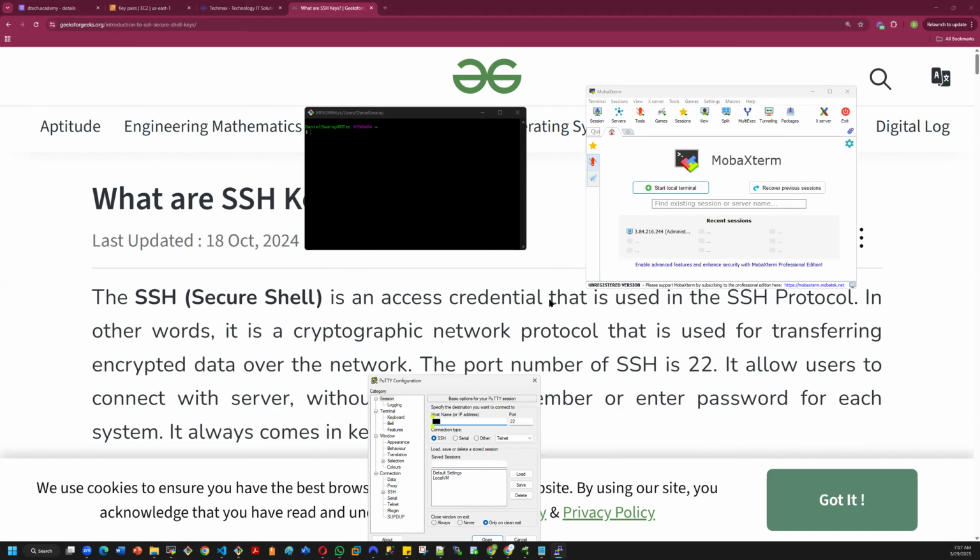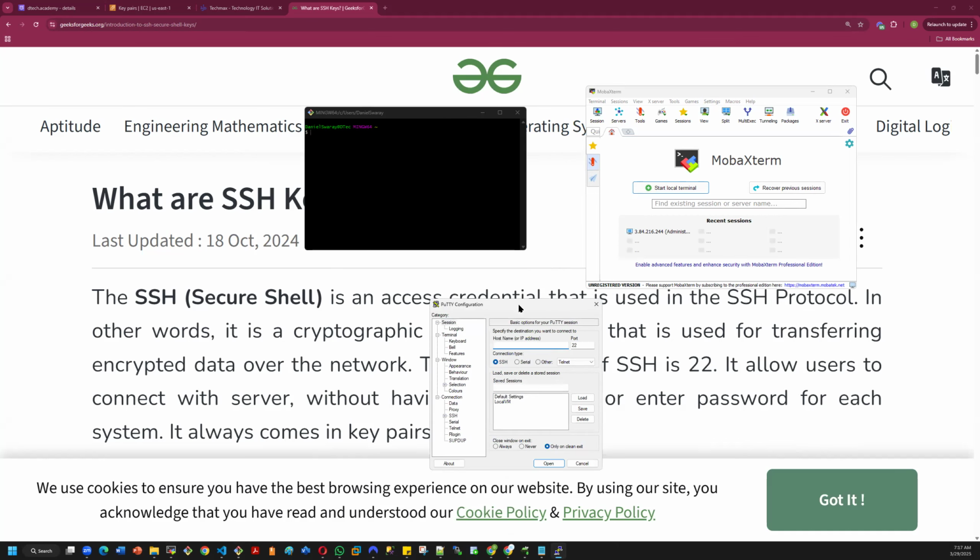So you have Git, you have MobaXterm, and you have PuTTY, right? There are many other ways that you can log into the instance. It's really going to depend on which one you are comfortable with, which one you are familiar with. But for PuTTY, you have to put in the IP address here. So let's say I paste the IP address here, right? And remember the port is SSH, port 22.